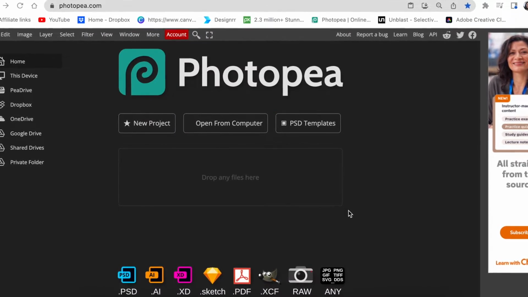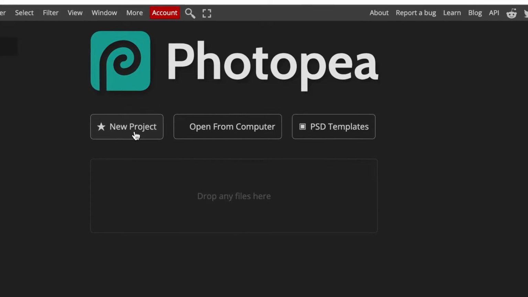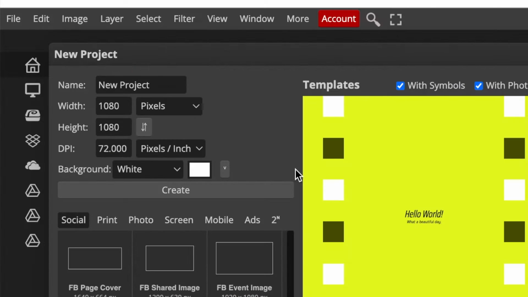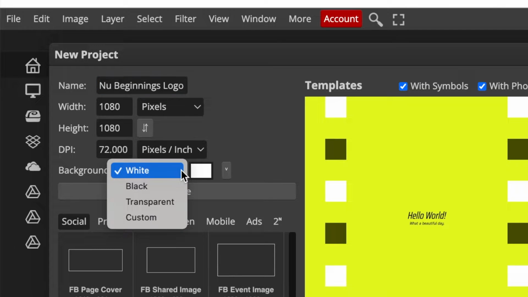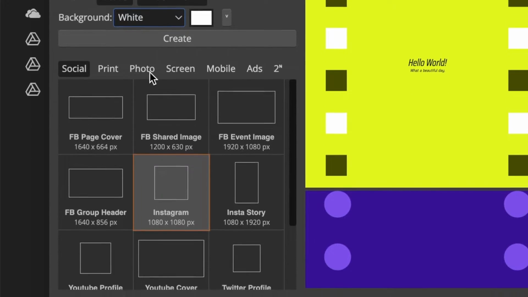Access www.photopea.com. In this instance, we're going to be creating a new project where we are designing directly from Photopea. You're going to click on new project, and you're going to rename your project. You could set your pixels width and height over there, and you could change the background of your canvas. The options available are white, black, transparent, and you could also customize it to the one that you want.